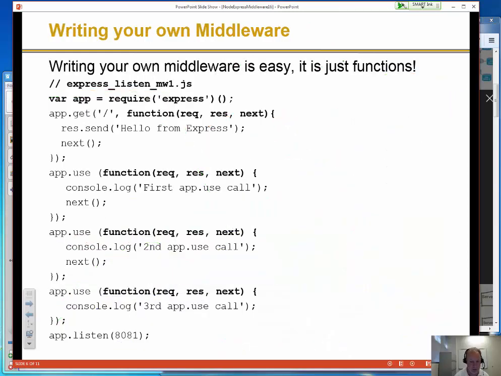Now, writing your own middleware is easy. These things are just functions, introduced to the pipeline. So here's an example, Express Listen MW1. I'm not going to run this one, but just take a look at what it does. We get our app from our require of Express and invoke the constructor. There's our get, there's our route, and there's our callback. So this part we've done before. Response.send hello from Express. But now I'm putting in a next call.